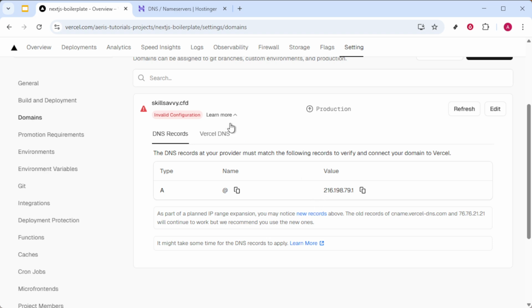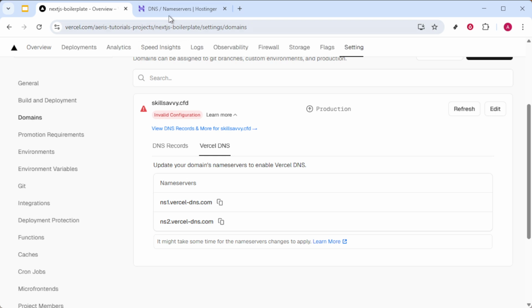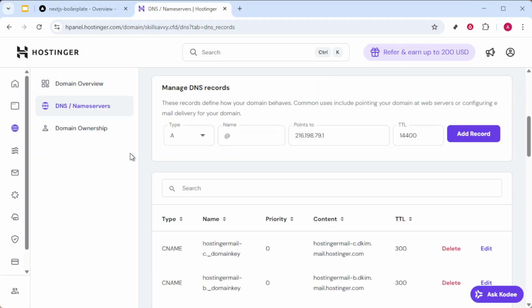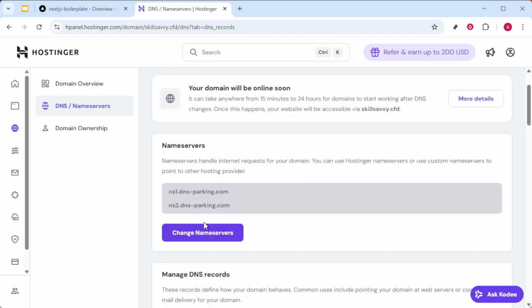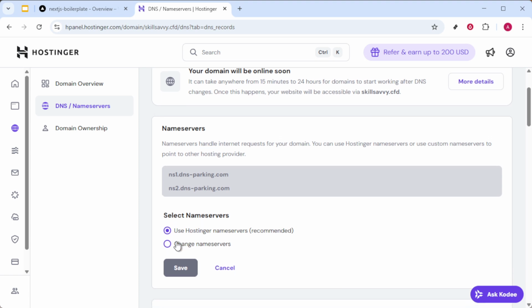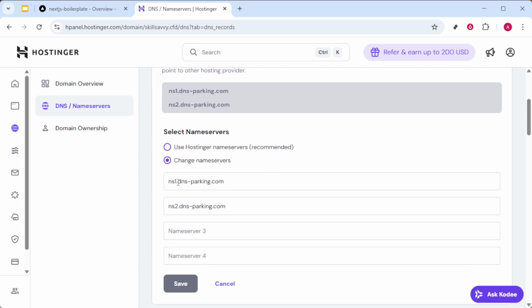Now let's finalize the name server setup. Go back to Vercel and you'll find an option labeled Vercel DNS. Click on it to see another set of DNS information. Copy this data as it needs to be pasted into Hostinger to finalize the configuration. Back on Hostinger, look for Change Name Servers. Clicking on this will allow you to paste the Vercel DNS information. This is the last step, so double check everything and click Change Name Servers to apply these settings.